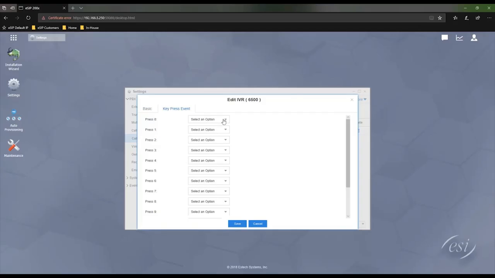Now let's set those key press events. So when someone presses 0, let's go ahead and send it to this 6200 ring group. We're going to make that our operator ring group. If they press 1, you can set a great deal of destinations here: have it hang up, go to an extension, direct to an extension's voicemail, another IVR. This is how you create multi-tiered IVRs, ring group, queue, conference, DISA.